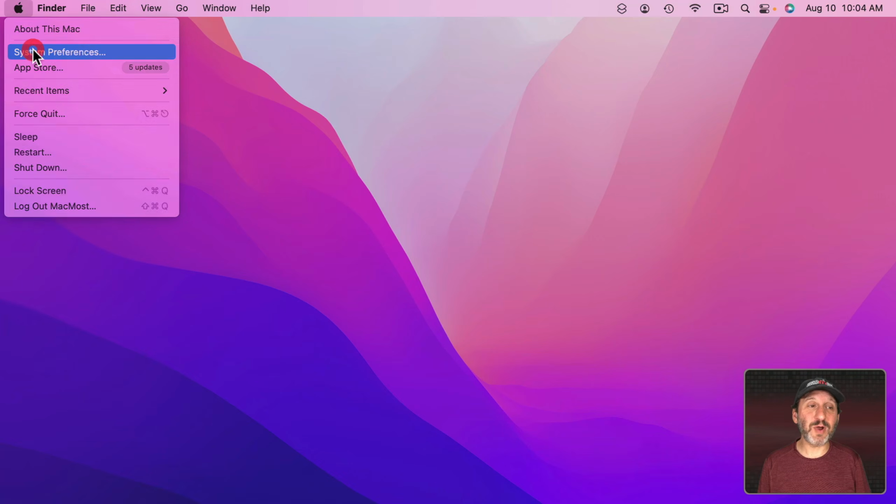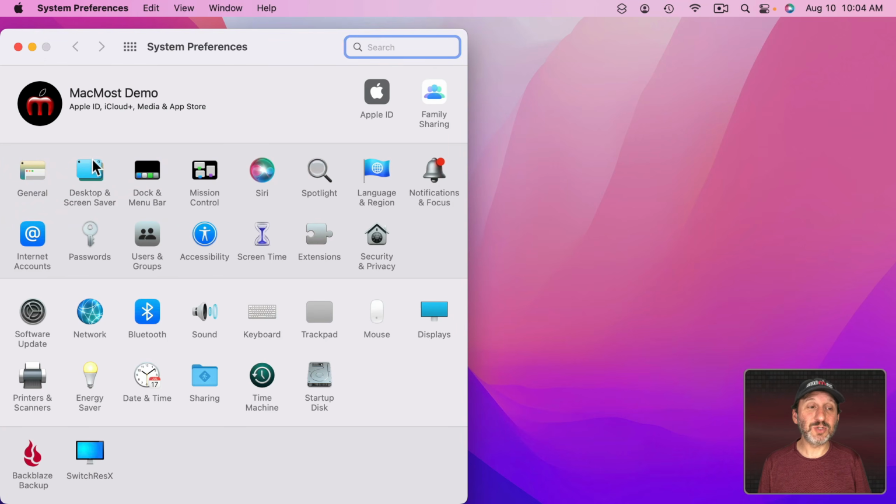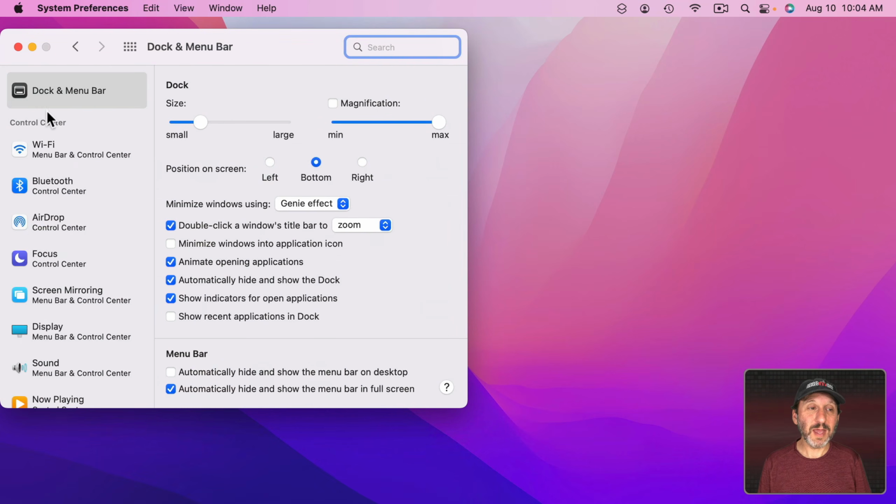So let's go into System Preferences and then let's go to Dock and Menu Bar, and then make sure Dock and Menu Bar is selected here, and then look at the bottom and it shows Menu Bar in two checkboxes. The bottom one is automatically hide and show the menu bar in full screen. So with this on it's behaving exactly as I described. You go into full screen mode and the menu bar disappears unless you move your pointer to the top. If I were to turn this off, the menu bar will now show in full screen mode.